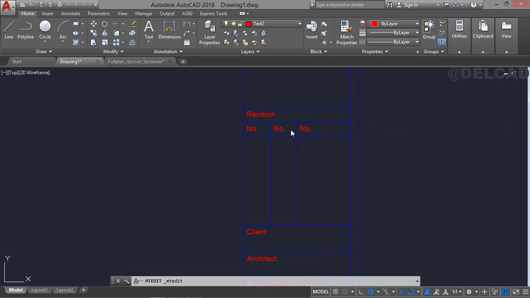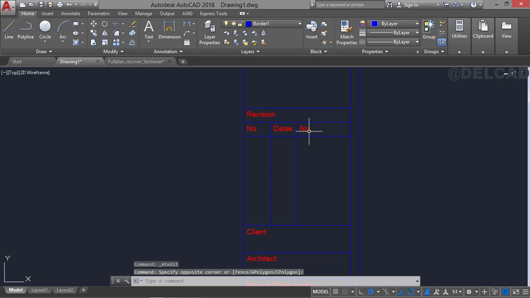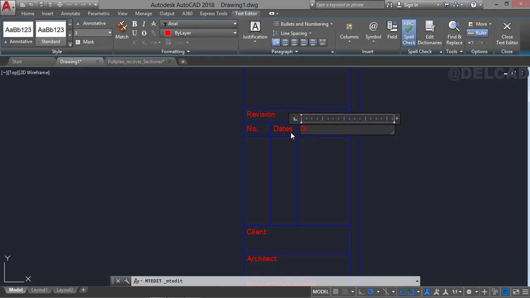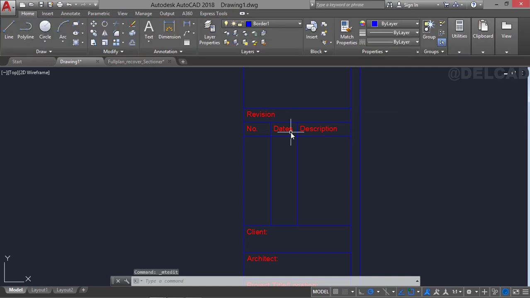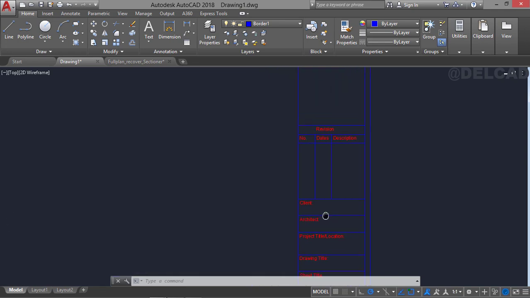So this is going to be the date. So double click to edit and press enter, and here we're going to have the description, and we can move this text to the middle. So type M for move and adjust it this way, and then I think we are done creating some of the sections just like this.